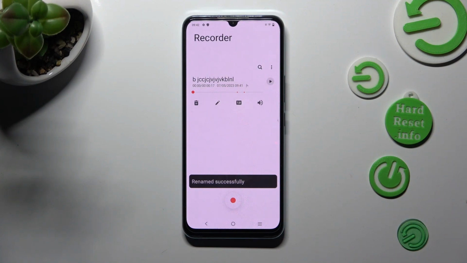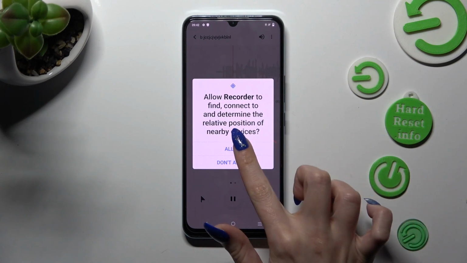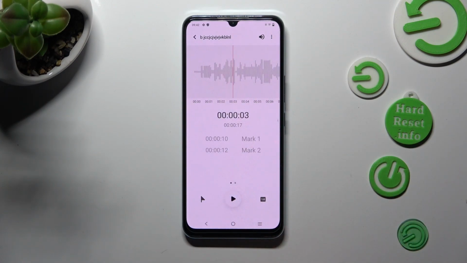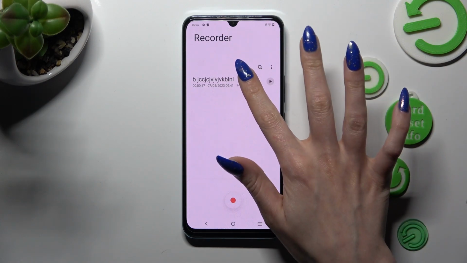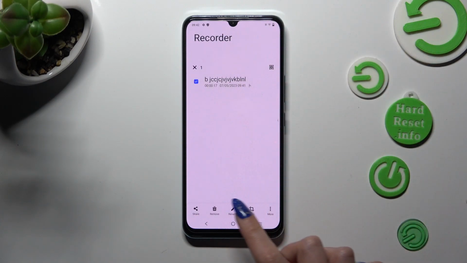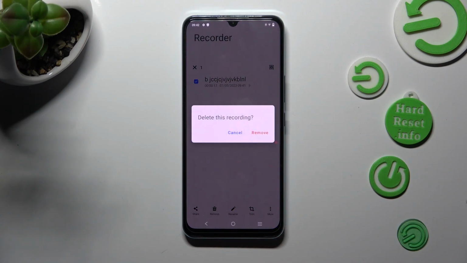In order to listen to it, just click on it. Then choose Allow. If you wish to delete it instead, hold it. Click on this bin icon at the bottom and confirm your choice in the pop-up.